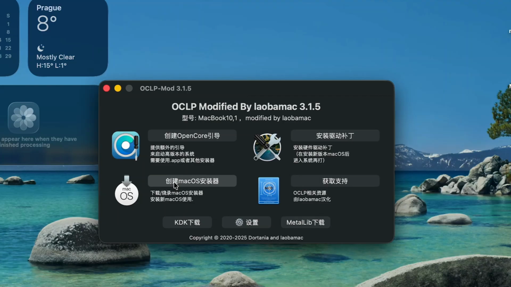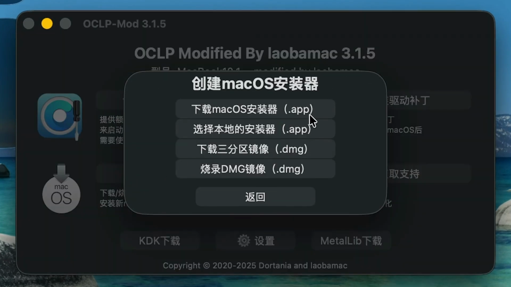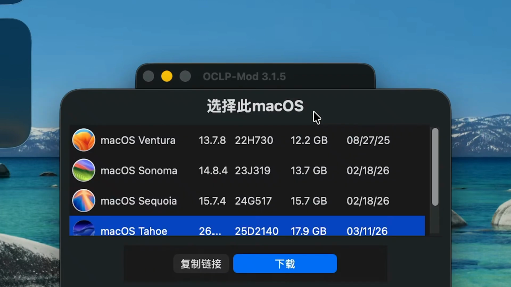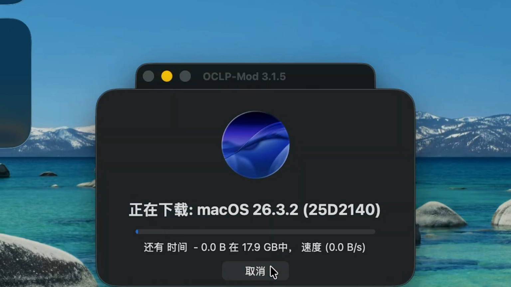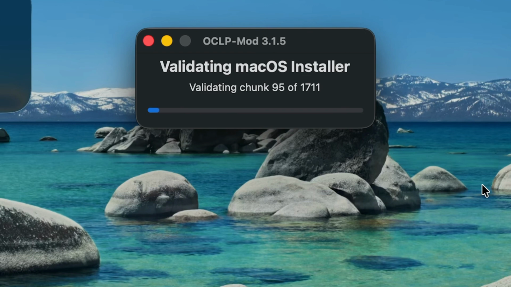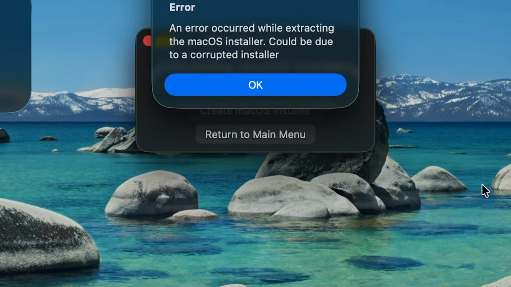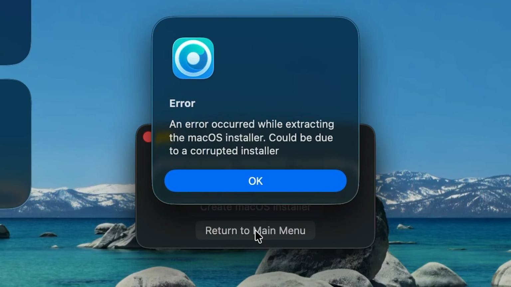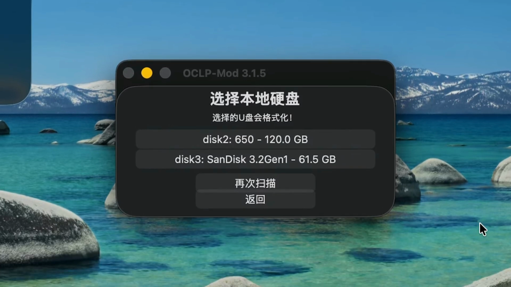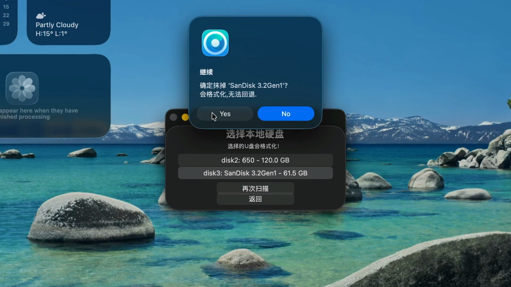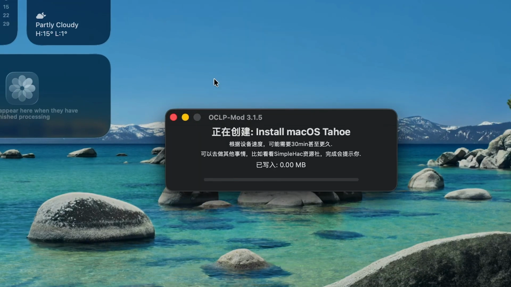Within the tool, I select the option to download macOS and choose macOS Tahoe 26.3, which is currently the newest version. The installer is nearly 18 GB, so the download will take a while. Once the download completes, the installer undergoes validation. In my case, I encountered an error during validation, but it didn't affect the process later. Next, I choose the second option, which installs the downloaded macOS app onto the USB drive. The tool then prepares the bootable installer, which also takes a significant amount of time.